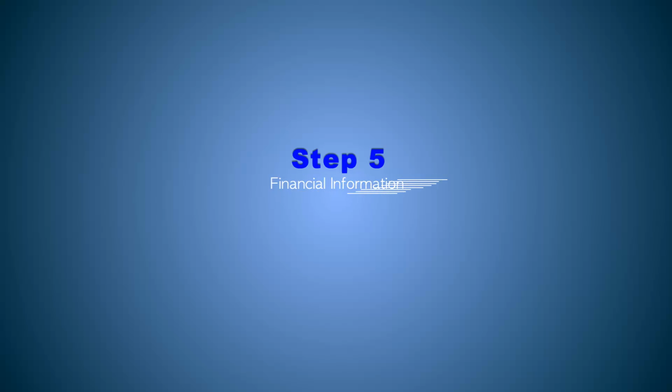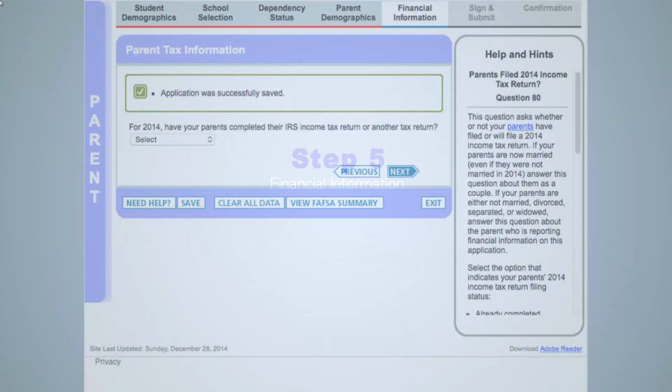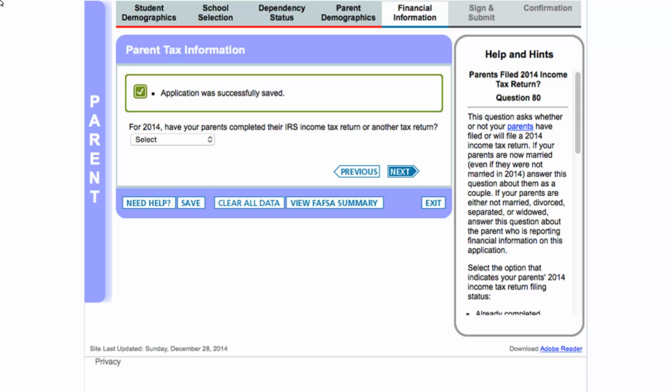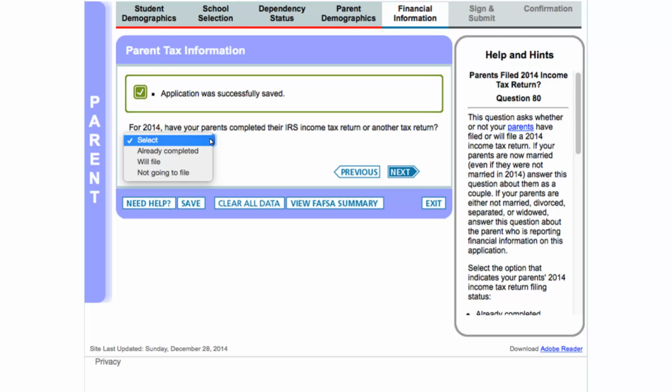You and your parents should have your 2014 federal income tax returns handy when completing this section. But if you haven't filed your tax returns yet, you can estimate for now and update the FAFSA later. Here, select whether or not your parents have completed a 2014 federal income tax return. Remember, you may still proceed even if their tax return is not finalized. Just use estimates for now. You can update it later.